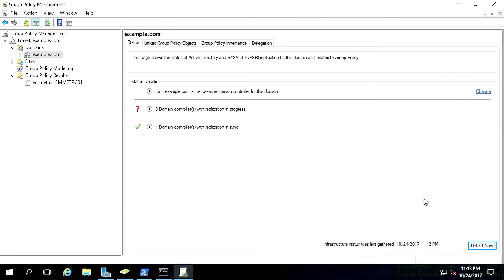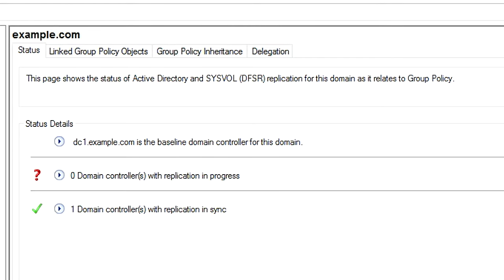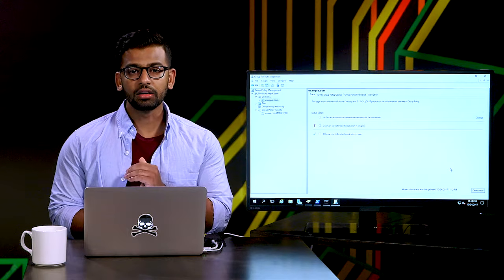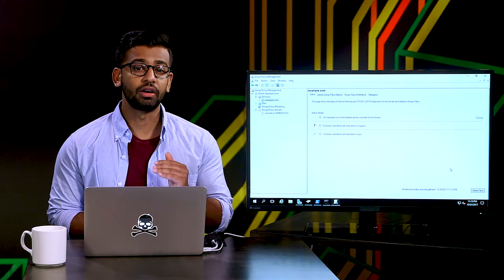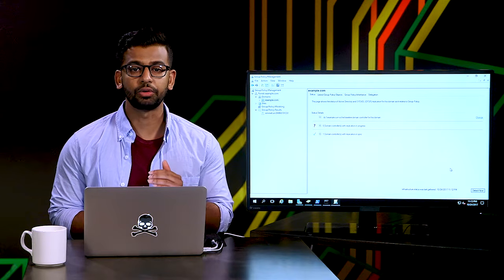What we want to see is that all of our domain controllers are listed under domain controllers with replication in sync. If they are, then we can be sure that there are no replication issues that will affect our group policy objects. If we do see any domain controllers in the domain controllers with replication in progress list, then we may have a replication issue.